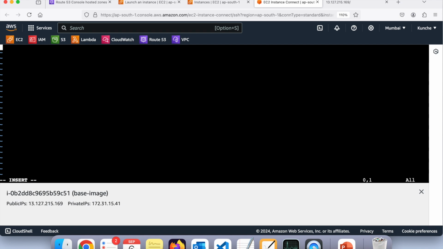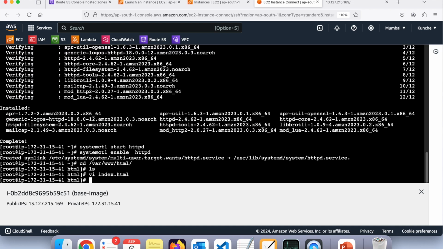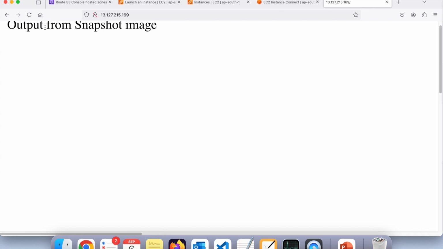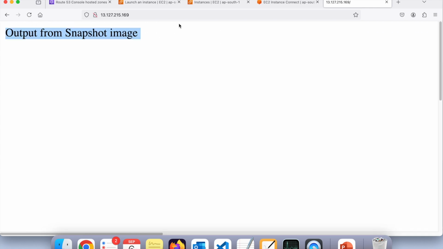So here, I'm going to have the output from snapshot image. So this is kind of an output from snapshot image, right? I'm going to have this link. This is the output from snapshot image. I'm going to have it as an image, so whenever I'm taking a snapshot and I'm going to restore it, I should get the same kind of output for my instances, right?